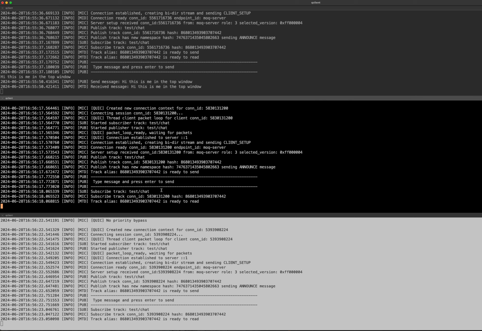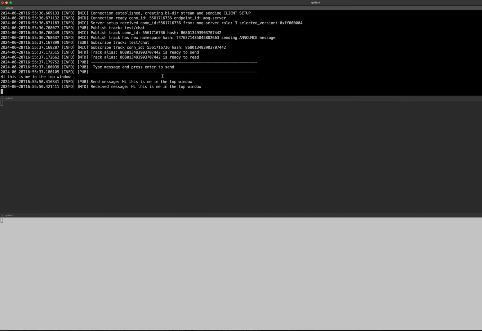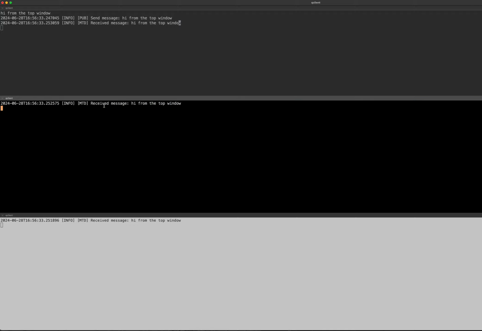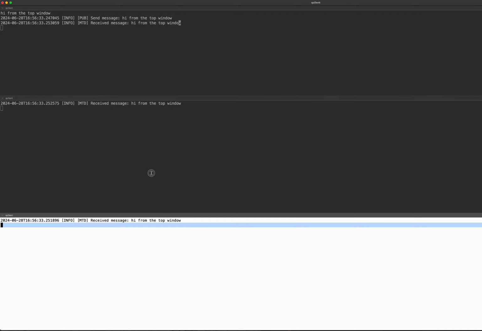Now I'm going to clear these windows to keep it clean looking. I'm going to say hi from the top window. Notice I do see my own message coming back to me. We can selectively turn that off. We can selectively do what would be considered split horizon in routing terms, and basically prevent the reflection back if that's the desired result. But right now it does print it back to ourselves, so that's okay. We received our own message, but these other clients got a copy of it. Hi from the top window.